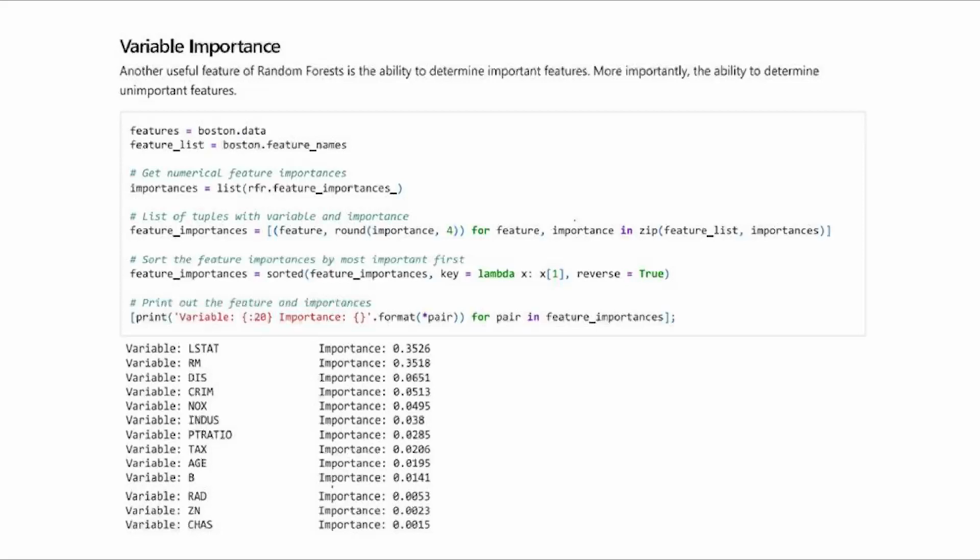So here, as we can see, LSTAT and RM have the highest feature importance of 0.35 each, whereas the lowest one is of ZCHAS, which is 0.0015. So these feature importances can be used to even perform some feature selection, and we can even use a smaller amount of features and maybe try those features out with some other model. So that's another way in which we can use a random forest.